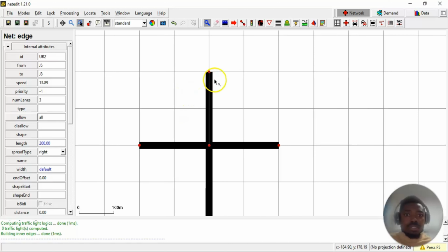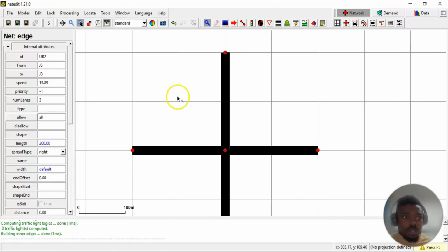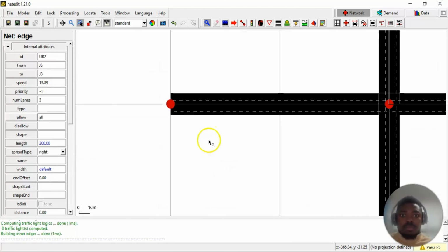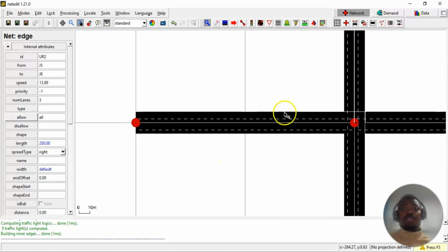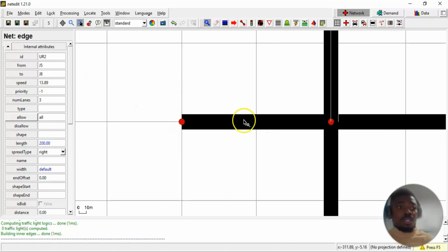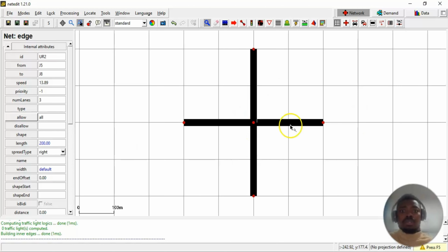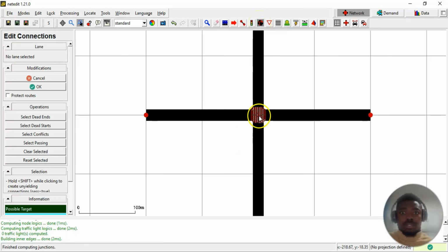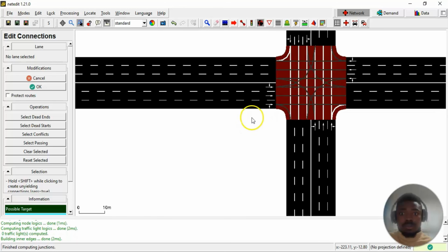So the next thing we're going to do is to click on the connection mode. When we do that, it will show the automatic connections between this intersection. So when we click on this, then we have something like this. So this is the default connection between the lanes.